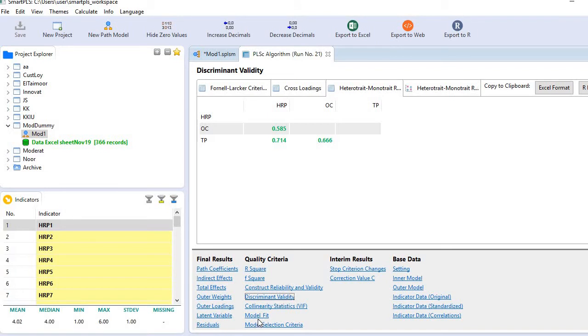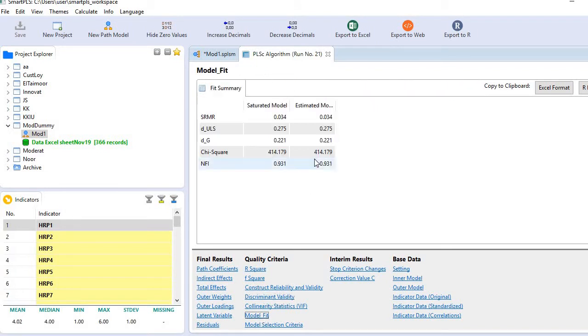Lastly, we can examine model fit also. The first one is SRMR, quite fine, no issue. And the second one is NFI, all values exceed the minimum limit of 0.9. So model fit is also established.